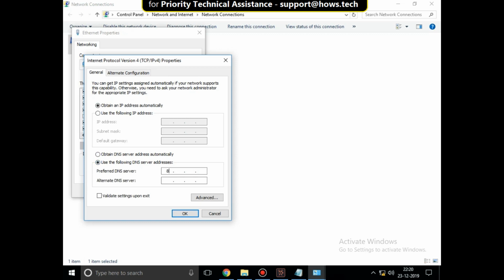In the first DNS, enter 8.8.8.8 and 8.8.4.4 below that. Save the settings, but don't close network connection window.